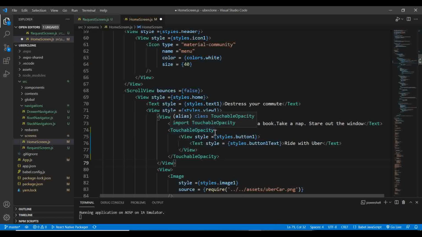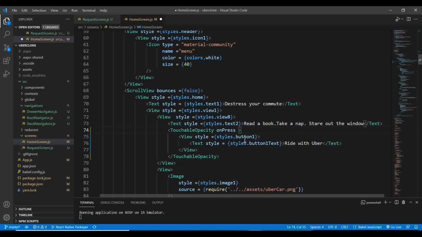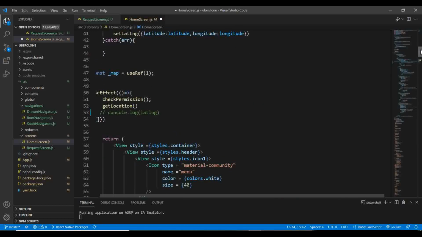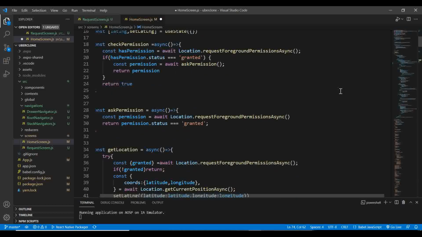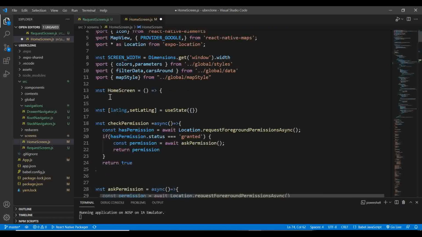Okay, and then inside here we can create an event listener, which is on press. You want to listen to the press event. So on press, you want to navigate to a screen. But before that we must first pass a navigation prop to this screen. So go to home screen. On top here we can just destructure, we pass navigation, we grab that navigation prop.